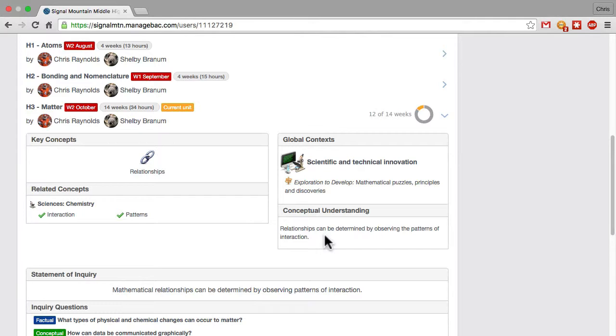Now that's a very general statement, but this is what I want the kids to know how to do at the end of the unit. Combined with the conceptual understanding is a global context. The global context is designed to help the students understand where this content that we're covering in this unit fits into the bigger picture.